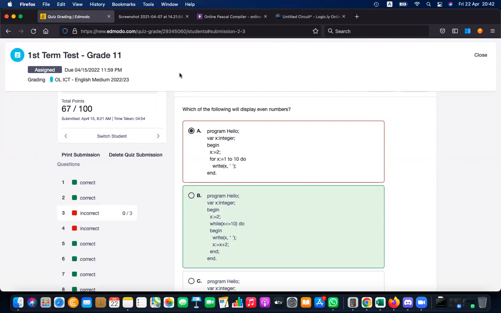Let's analyze this first. Here the first line says program hello, that is common everywhere, that line is correct. Here also it is there, that's the same thing. X is integer, introducing a variable. That is here, all three are correct. So begin, the next one also begin, that is not wrong. X is 2, so your starting point is very good. You are starting from 2. Yes, 2 is an even number, that is correct.